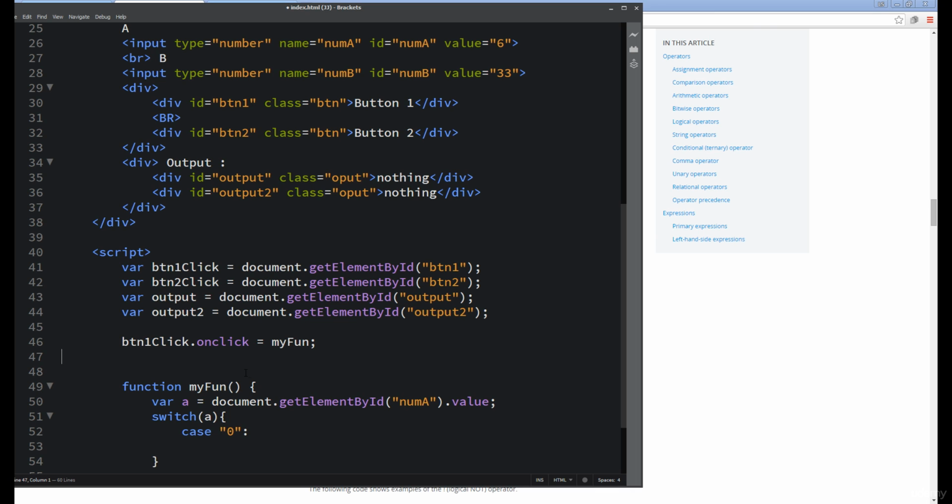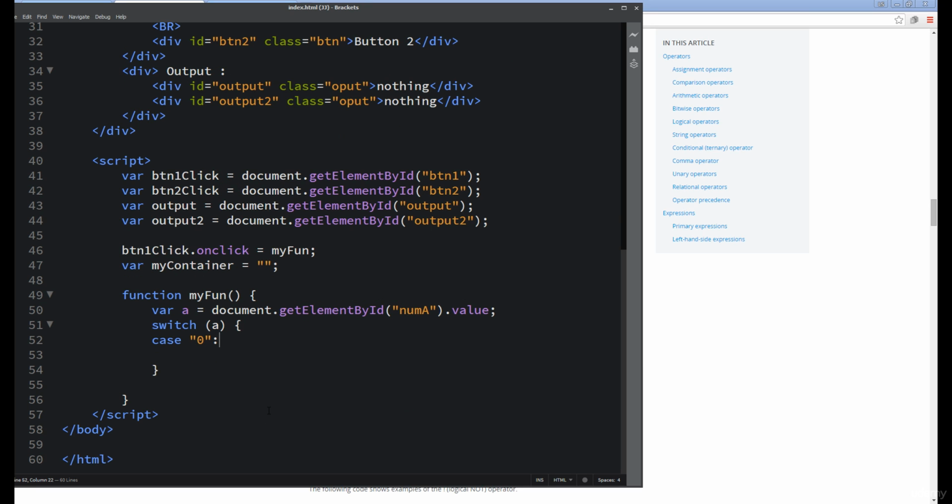What I want to do still here is set up another variable, my container. This is just going to be a blank one for now, and I'm going to use this to hold some contents whenever we meet some of these conditions. So now I set up my container and give it a value of 0.